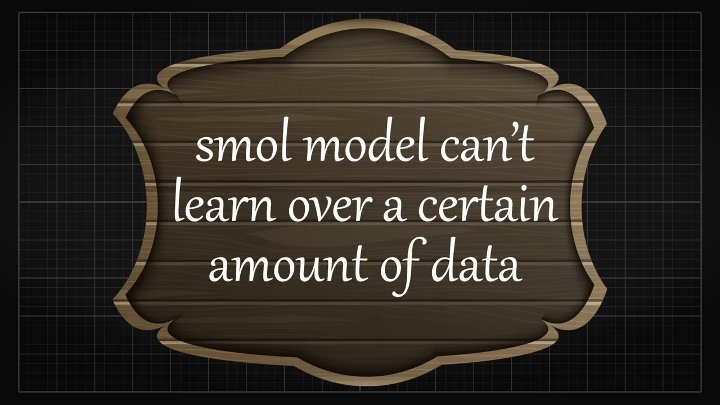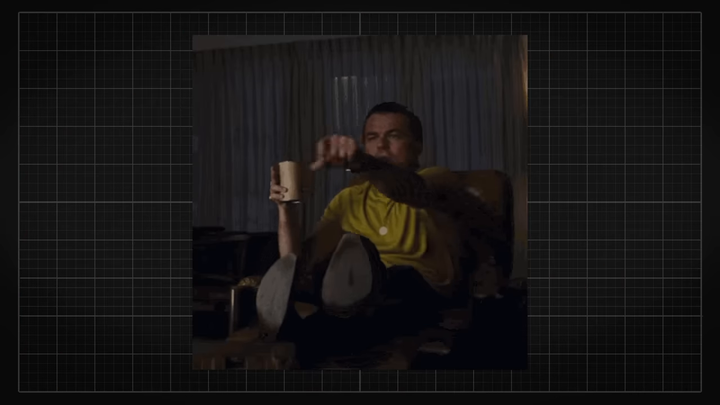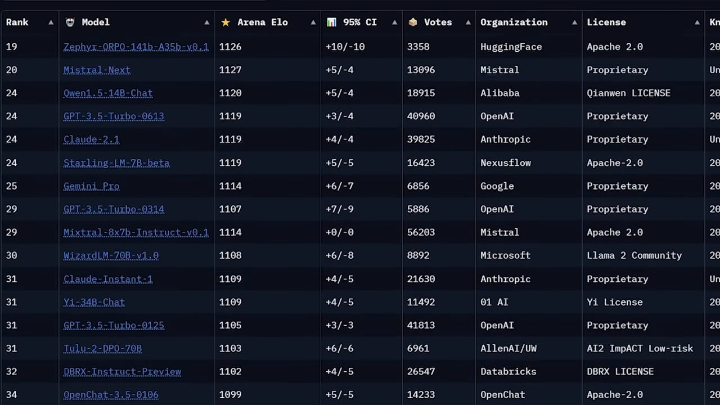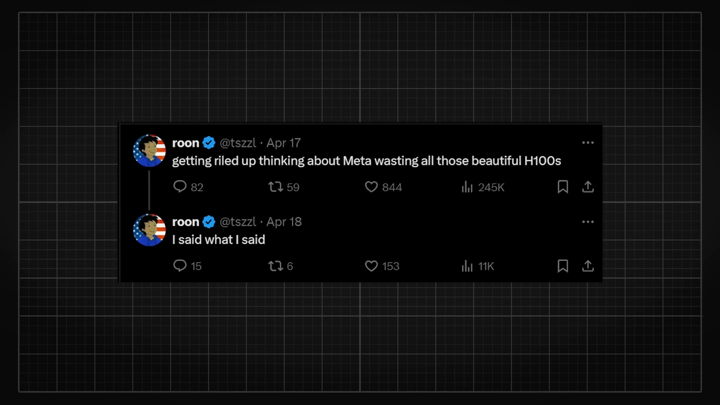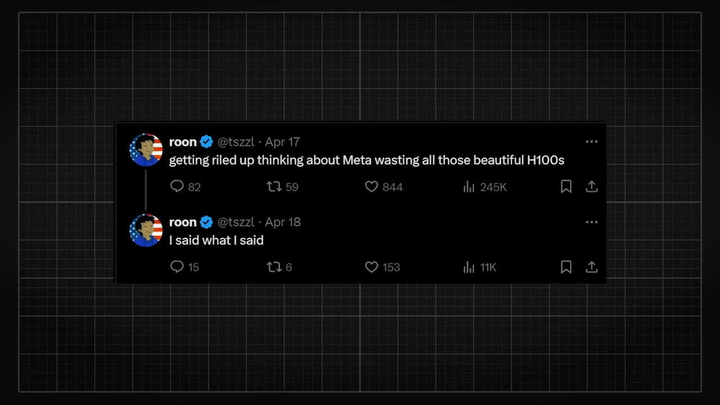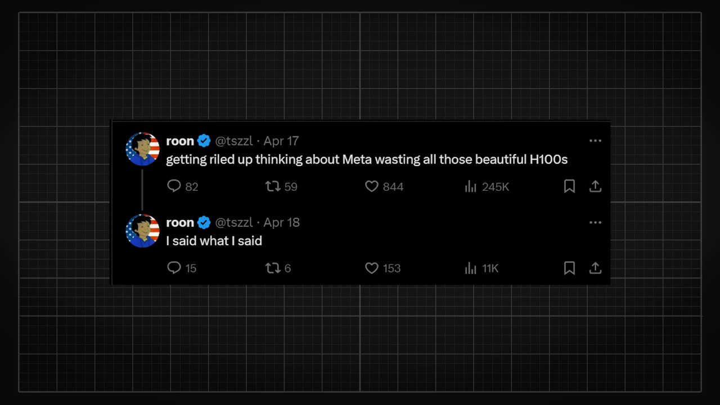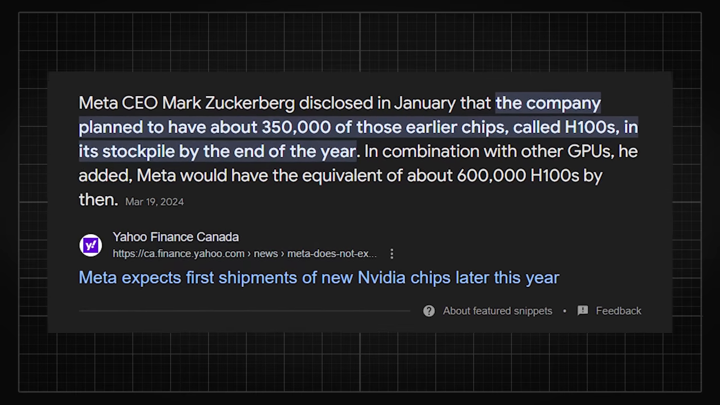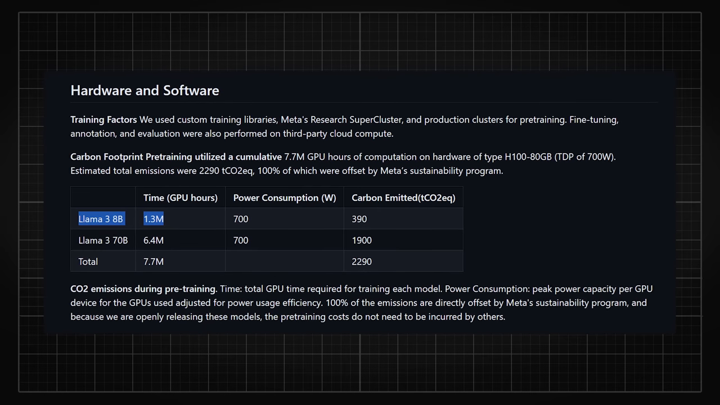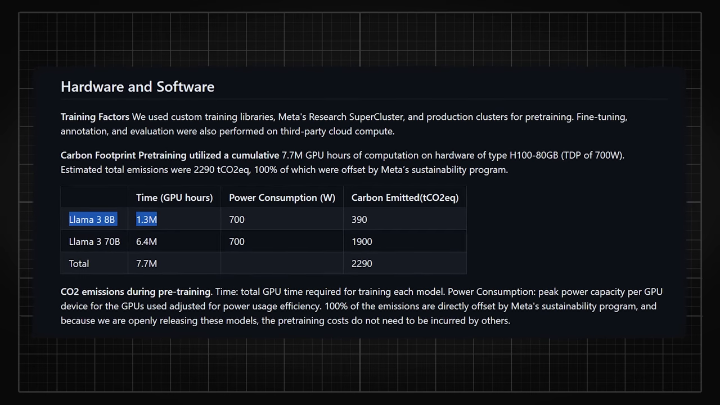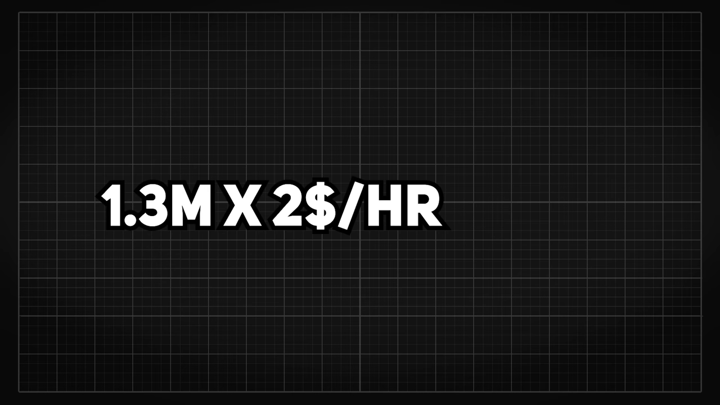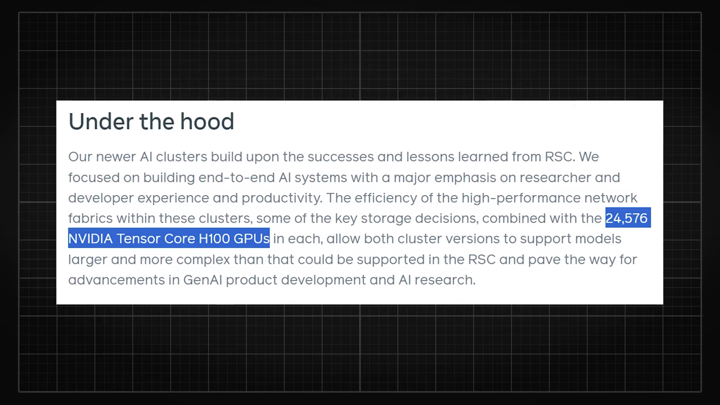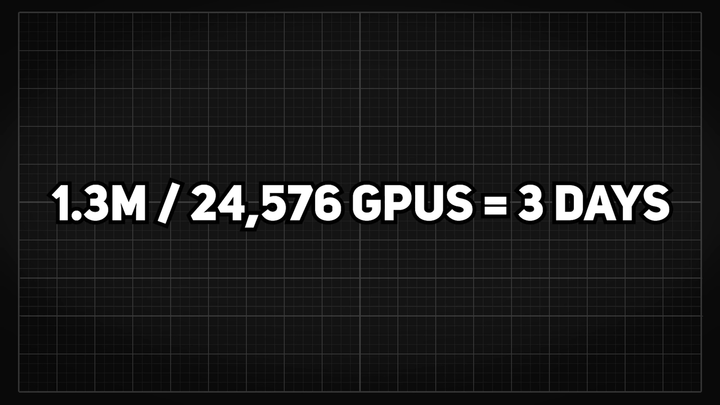This kind of busted the myth that smaller models cannot learn beyond a certain amount of knowledge. It also potentially implies that most LLMs right now might actually be undertrained. Some people still say that it is a waste of GPU resources to train that much data on a small model. To put the numbers into perspective, while Meta do have their own data centers, 8B still used around 1.3 million H100 hours on training, which is still worth like $2.6 million market price. But on their newest H100 cluster, that'll probably only take them a maximum of 3 days to train.